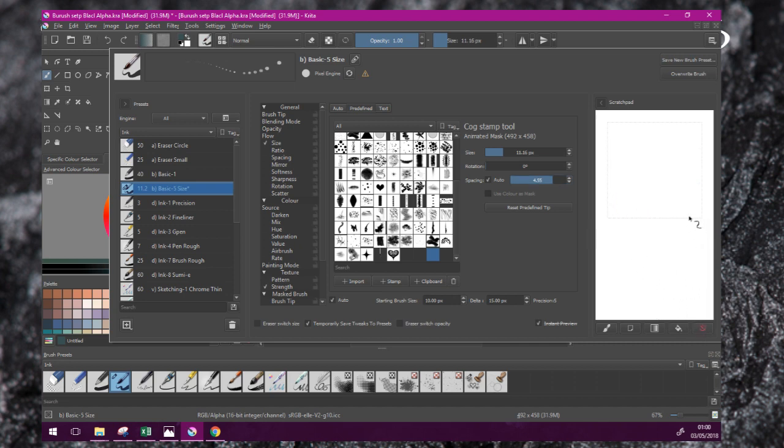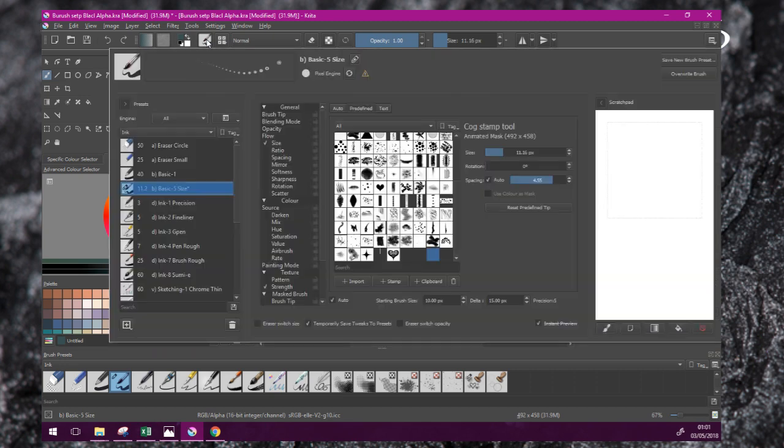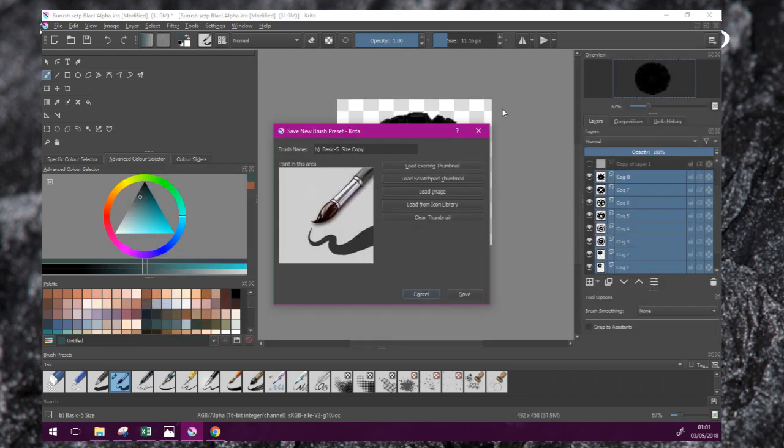So yeah, there's the paint tool and the stamp tool, how to create your own version of this. Don't forget, if you want to save this out to use it in future projects, what you want to do is click this button on the top right. You want to go ahead and make a name for it. So what should we call this? We should call this cog stamp tool.